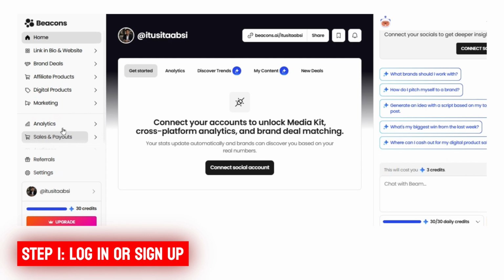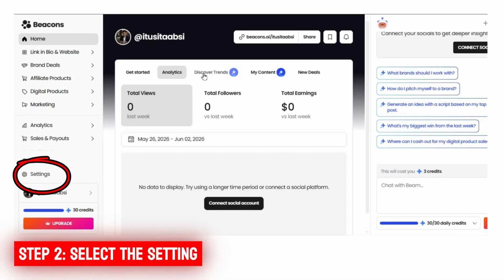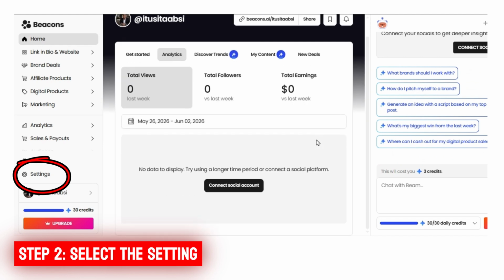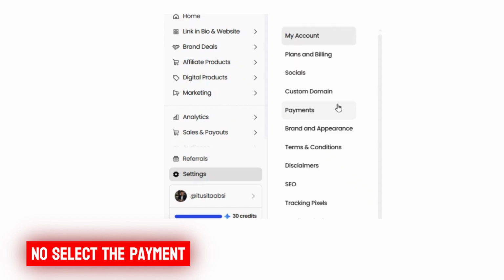From the dashboard, look for the settings option in the menu. Click on settings to open your account preferences and configuration options. Inside the settings page, find and click on payments. This section allows you to connect payment providers and manage how you receive money from customers.